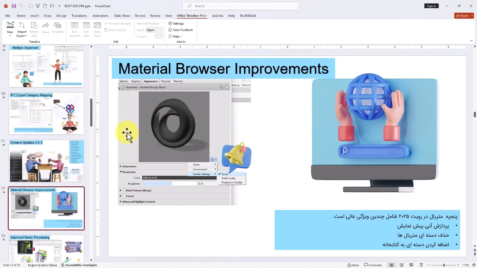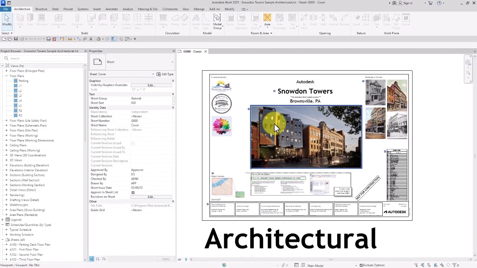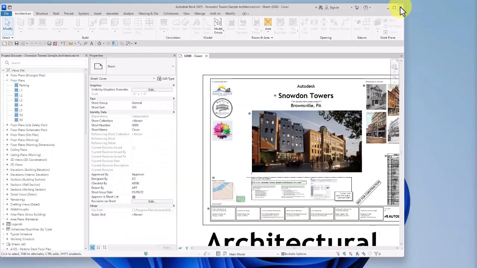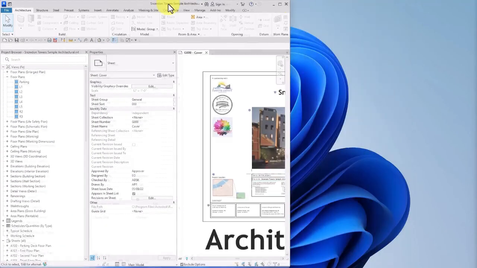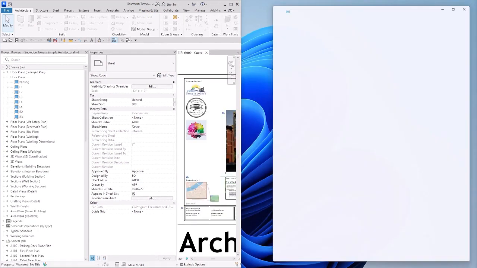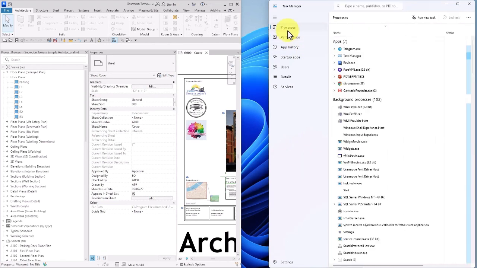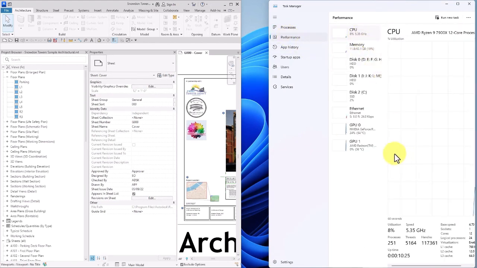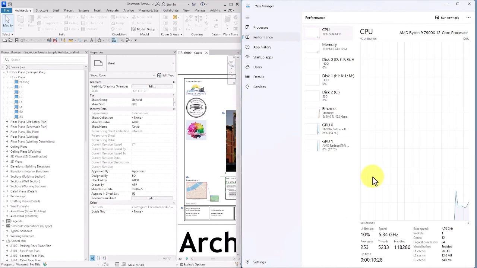And another thing is you can actually select a collection of materials and then either delete them or add them to your library. Alright, let's start going through each item. I'm going to open up this Revit sample file, then minimize this one, and then put it somewhere like here, and open up Task Manager as well. Now from CPU, let me enlarge this a little bit more.